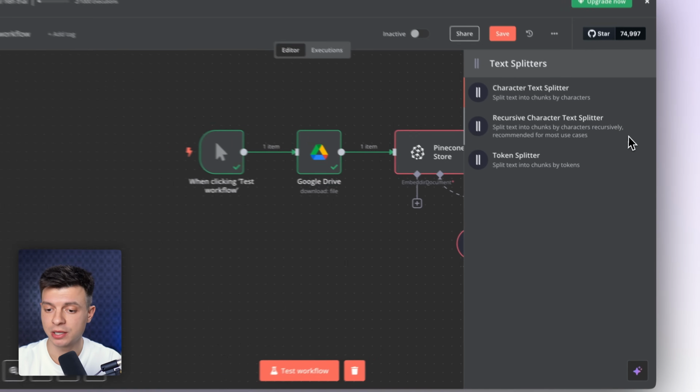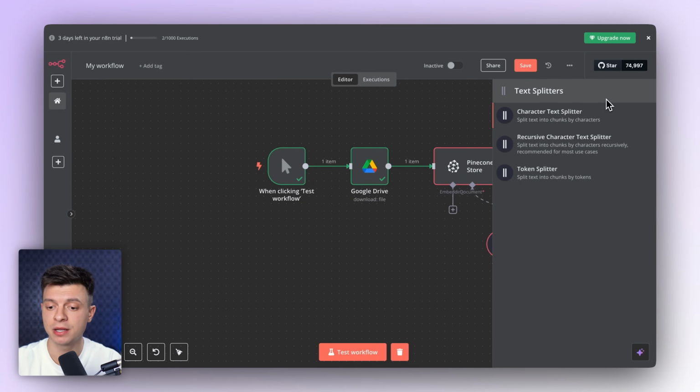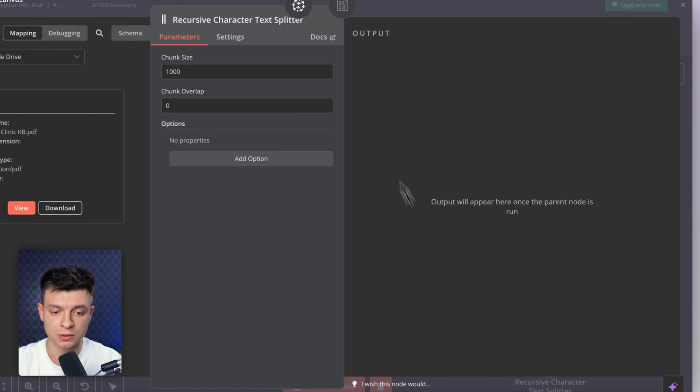Just click this plus button and you'll see there are 3 available types of text splitters. So I'm not going to get too technical discussing all of them. There are brief descriptions right here. If you are curious, you can just ask ChatGPT and it will break them down very specifically. But for now, we are going to use the second one, recursive character text splitter. It is also said that it is recommended for most use cases. So we are going to use this one.